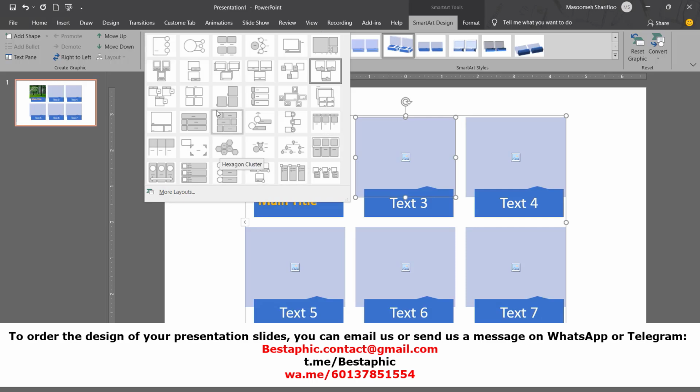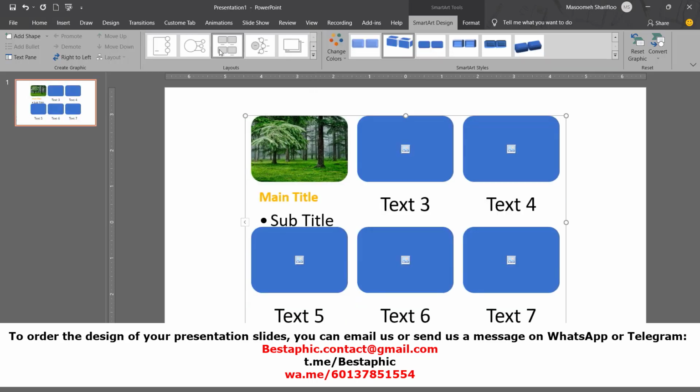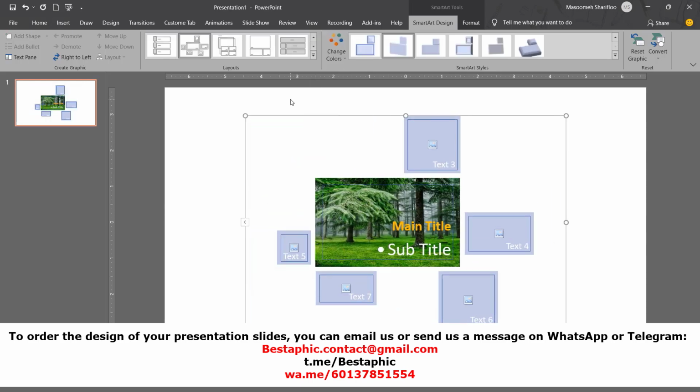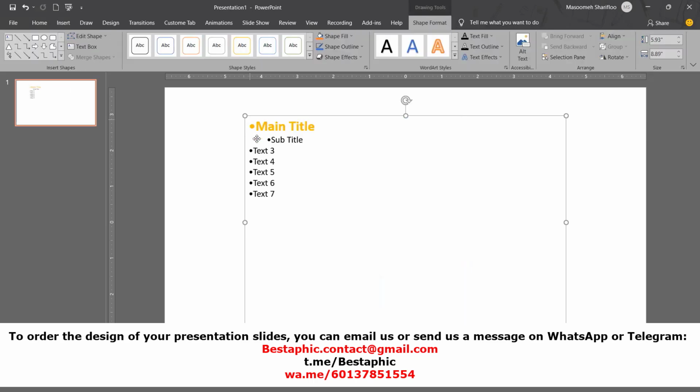You can do it with the layout that you like, also while your SmartArt is selected, with the help of the different options that are in the convert section. You can change the SmartArt with its content to text. As you see, I had a main title and subtitle previously, and when I select the convert to text option, it is converted with all those settings.